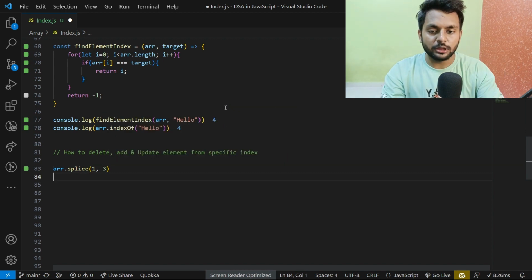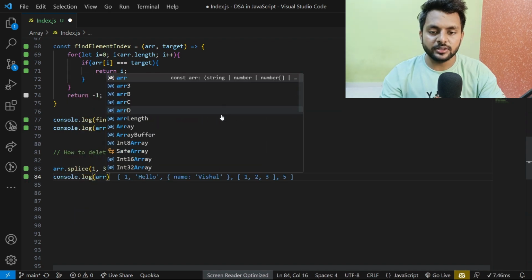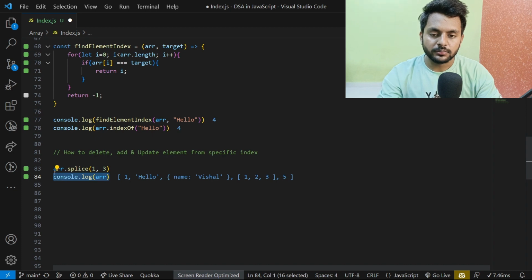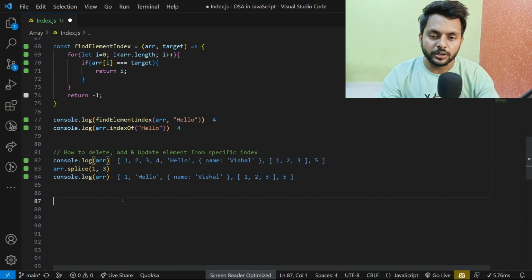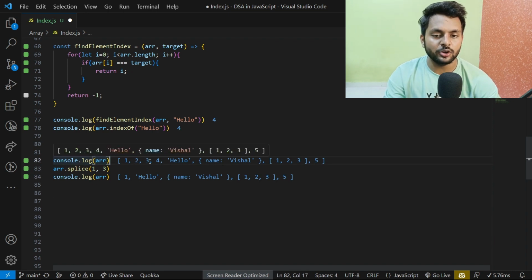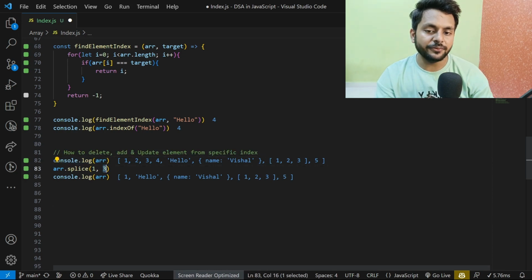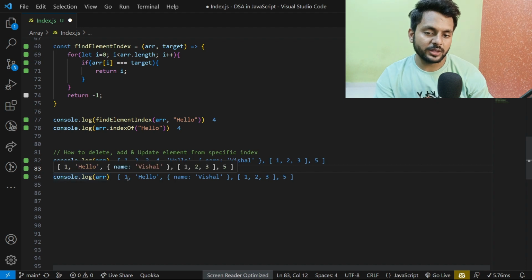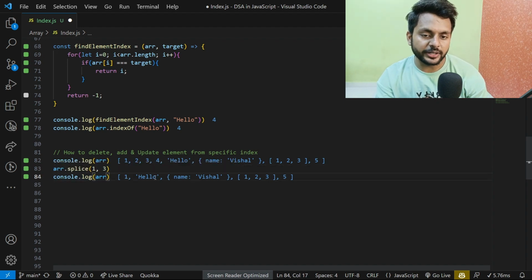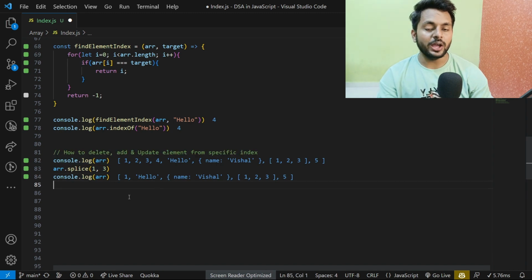Okay, so let's console what the output is. console.log array, and let's just copy it and paste it here so that you can find out. So here, 1, 2, 3. From the first index I deleted 3 items. So 2, 3, 4 will be deleted. So this will delete 3 items from the first index. Now the 0 index will be there, and this is the fourth index. Here you can see 2, 3, 4 is deleted. So this is how you delete items from a specific index.